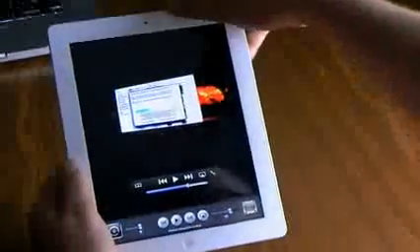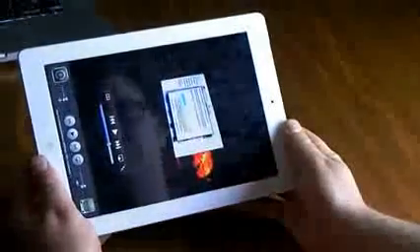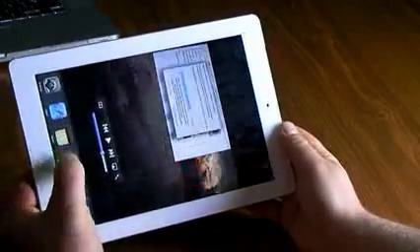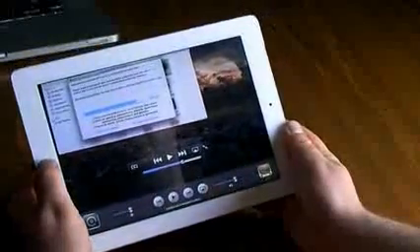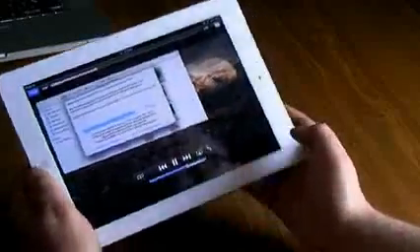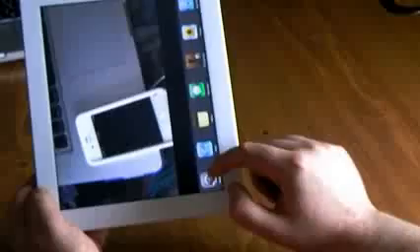Now don't forget, you can also lock your iPad into portrait mode or landscape mode by double tapping the home button and selecting that lock icon there. You can lock it in landscape mode or portrait mode, and you just double tap the home button again and scroll over and unlock it.